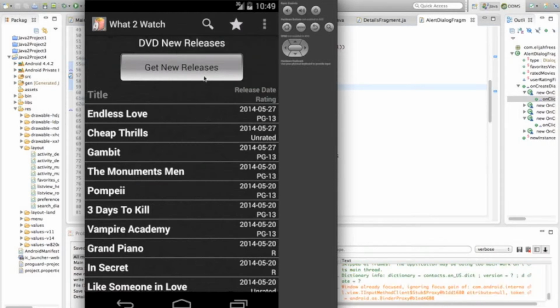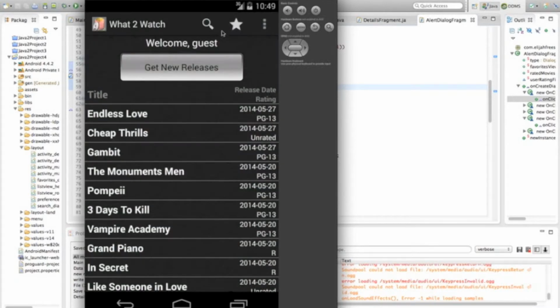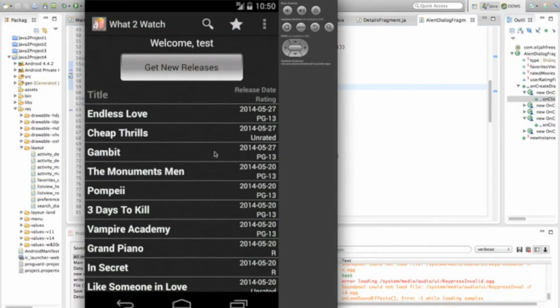So info doesn't do anything, so we'll just go ahead and skip that altogether. But preferences does work, and if you don't put anything in with the edit text box here, it'll just say welcome guest. But then let's go ahead and pop it open again here and type in a username. And then it changes it up.